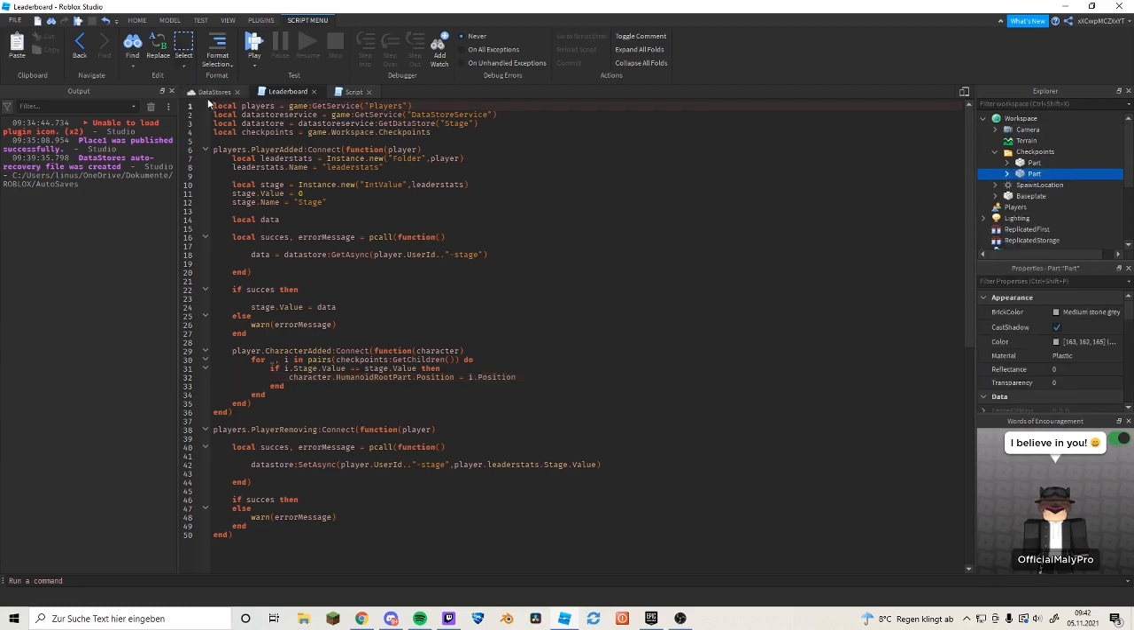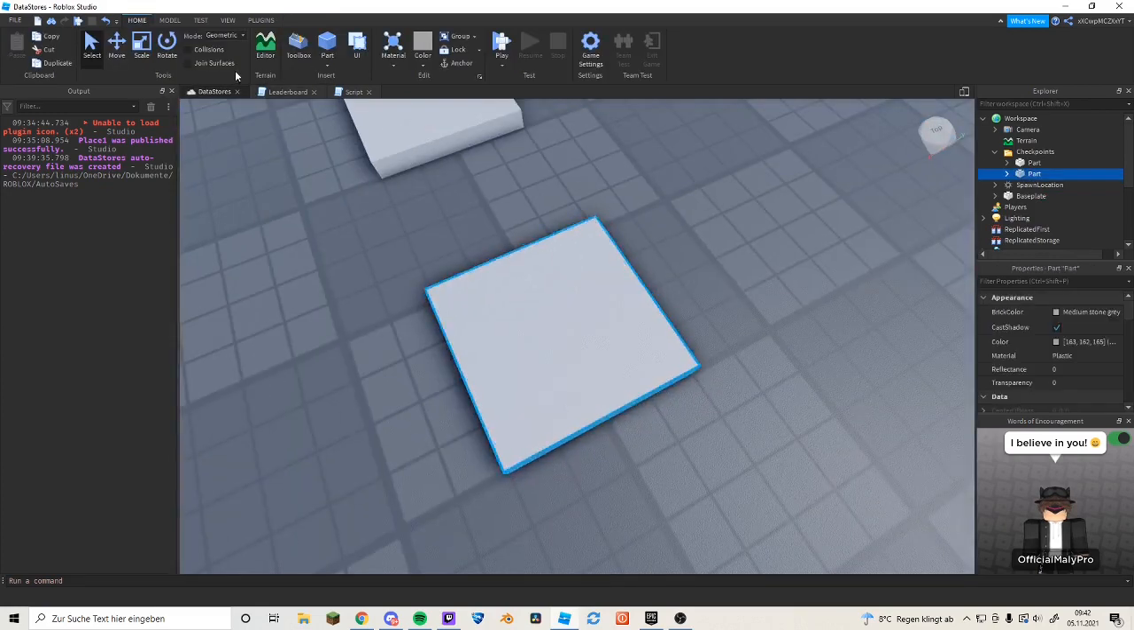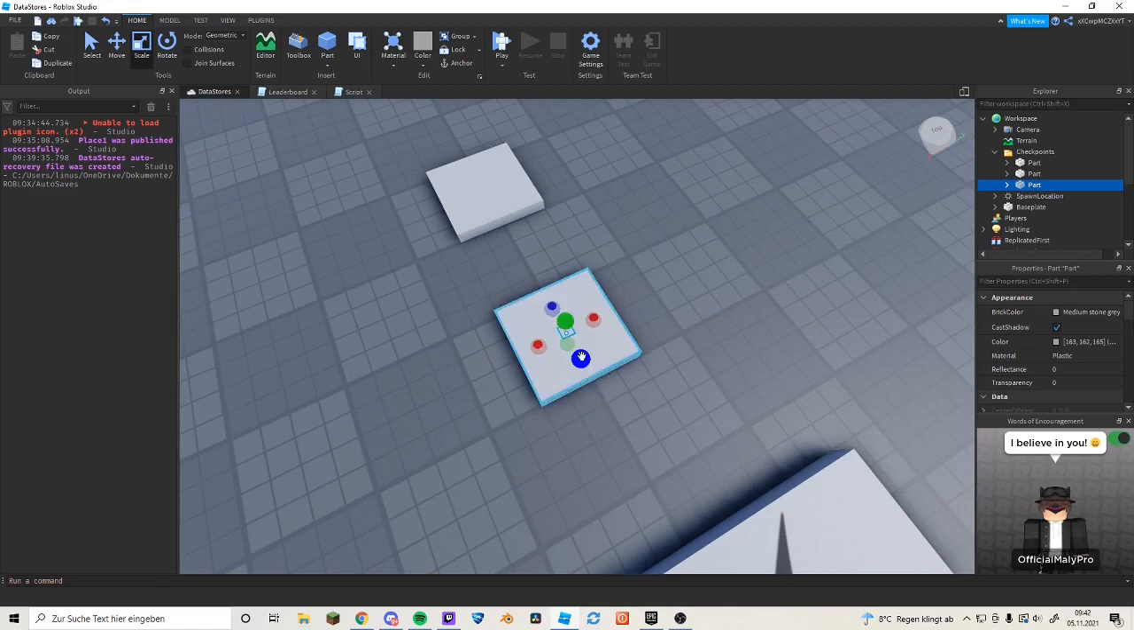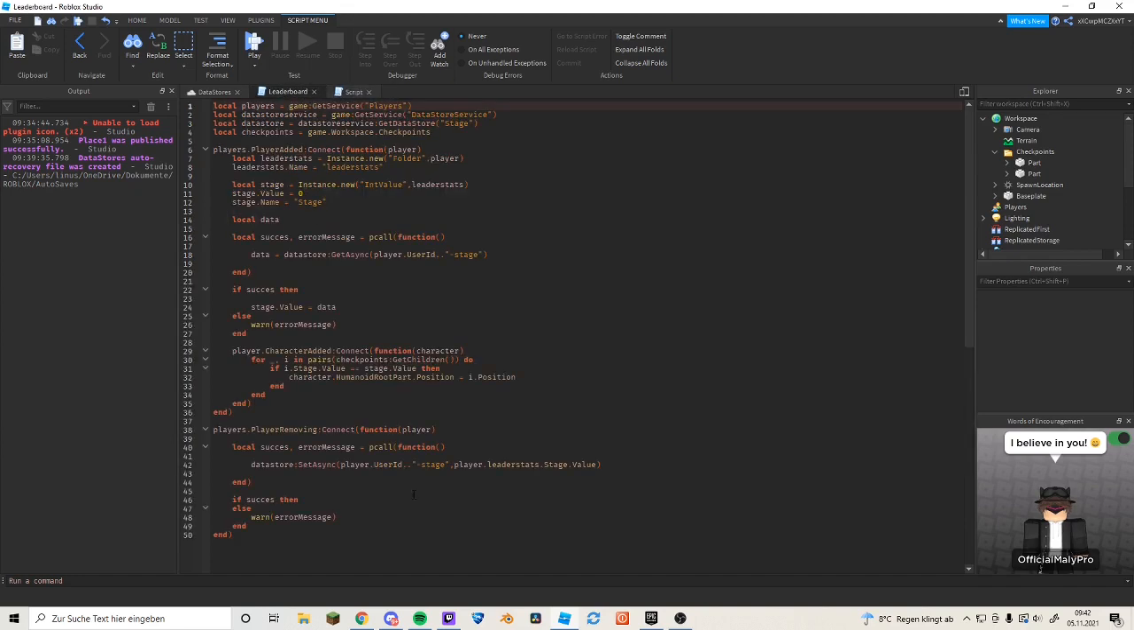But we don't want our players to get teleported inside. Normally it would get teleported like this, our player, and we don't want that. So we're just gonna do plus Vector3 dot new 0, 4, 0. So it's gonna teleport 4 up in the height.